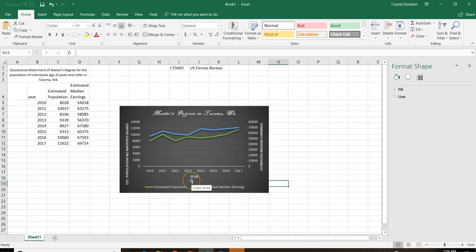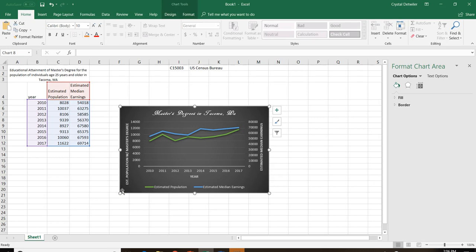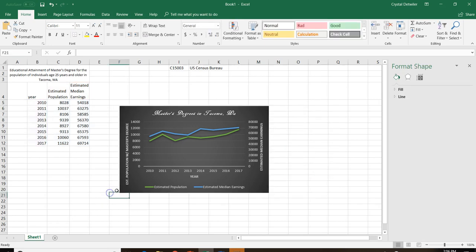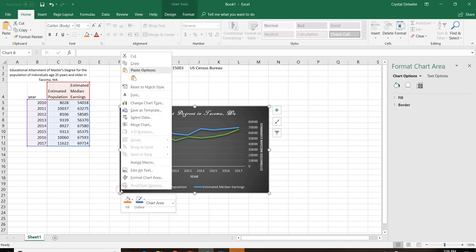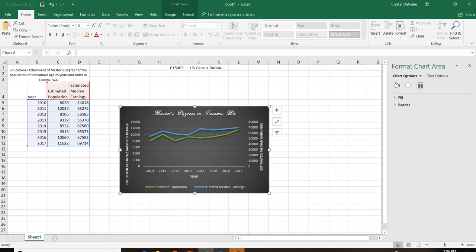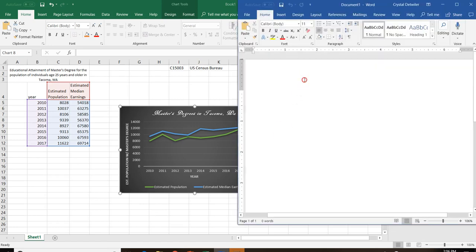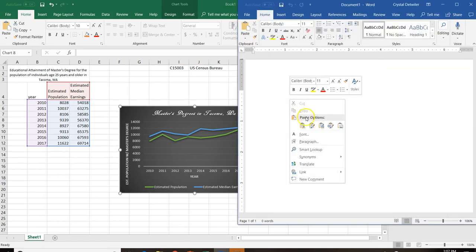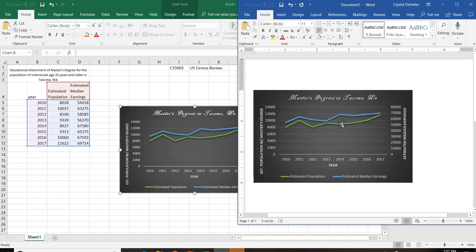Once you're done formatting your graph, let's say you want to use this in a Word document as part of a class project that you're working on, or as part of some kind of newsletter you're sending out, you can go over here and you can right click, copy it, and then take it to your Word document and paste it right in. Paste it in as a picture, and there you go. You have a perfectly formatted chart ready to go to use as part of your document.